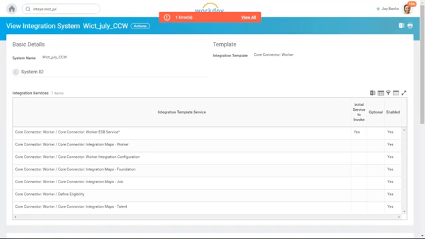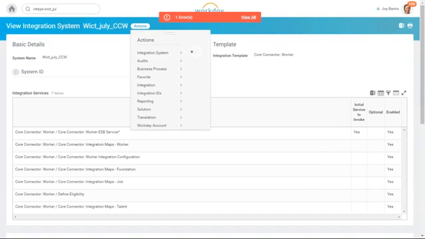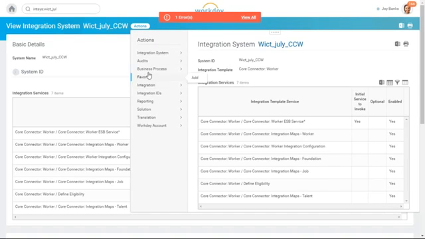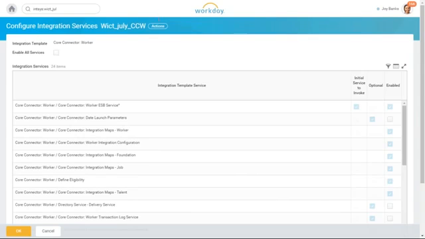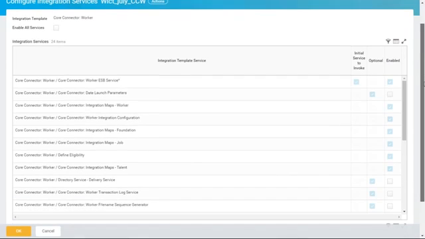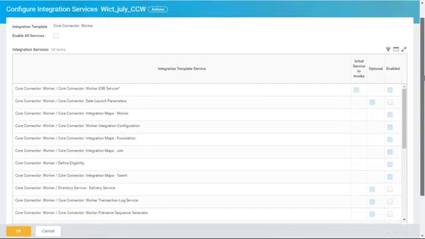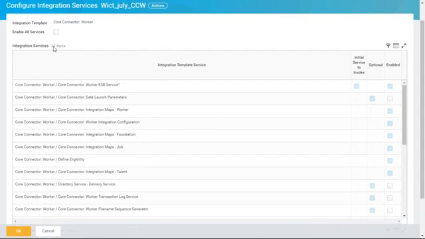In our previous session we created this integration. After selecting the template, we landed on a screen that looks like this. See this one. After selecting the template, we were on this screen where it has 24 web services. This core connector worker template has 24 web services, and you have to select the web services that you need.